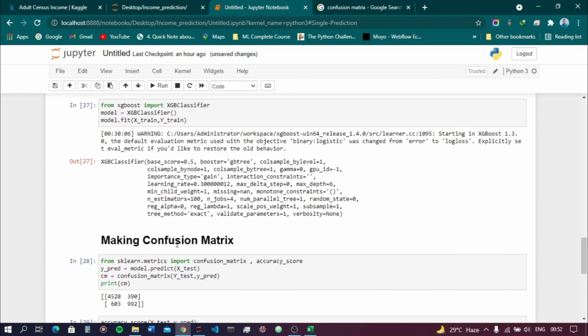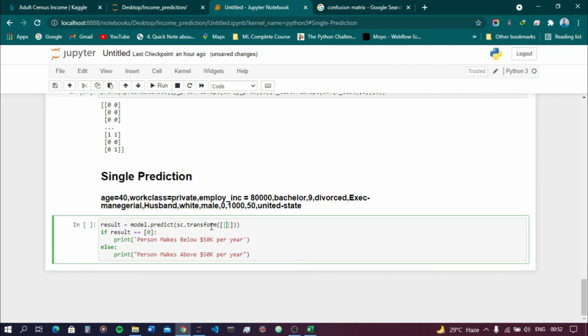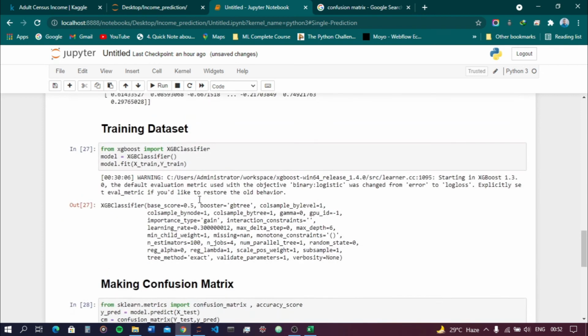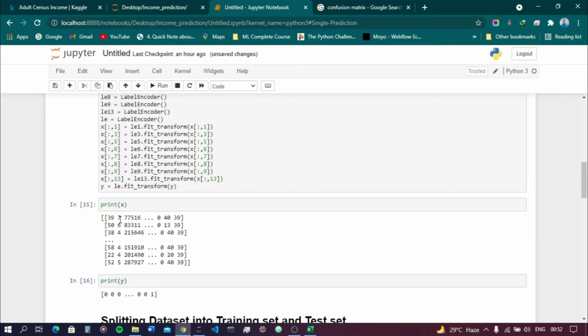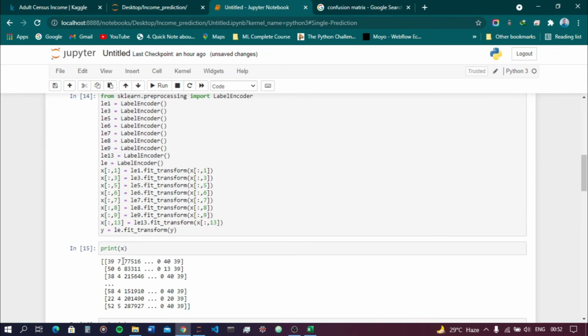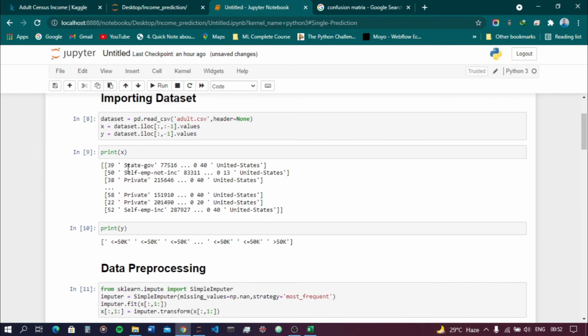But what do I have to pass in it? I have to pass this complete one. So first, age 40, so the first parameter is 40. Now what is this? Work class is equal to private. How do we know the encoded value for private? To know that, let's go to the encoding part here. As you see, this third one is private. This is 38 and private.